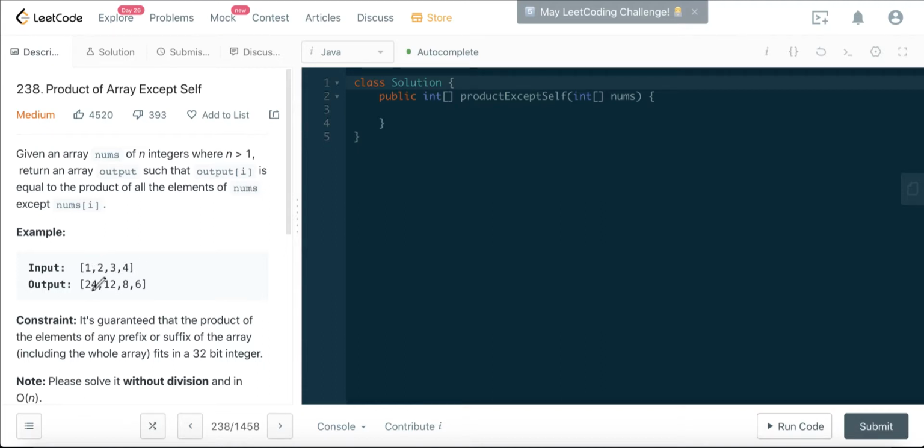So at index 0, it should be the product of the elements at index 1, 2 and 3. At index 1, it should be the product of 1, 3 and 4, which is 12. 1 into 3 into 4 is 12. So basically you should return an array of the product of all the elements in the array except that particular element in the index.